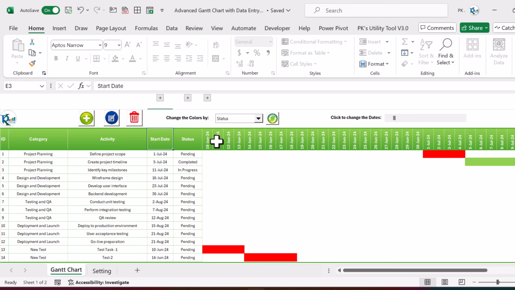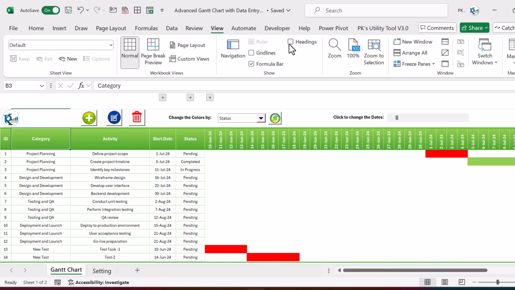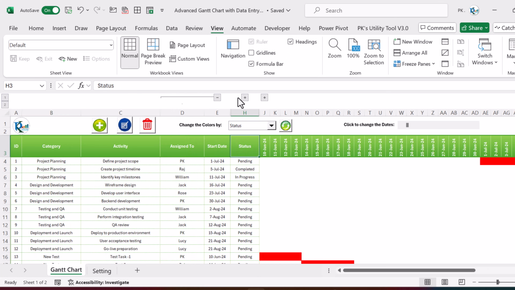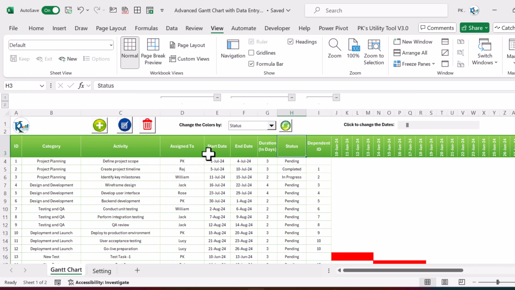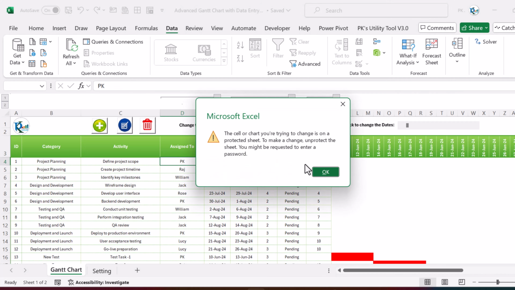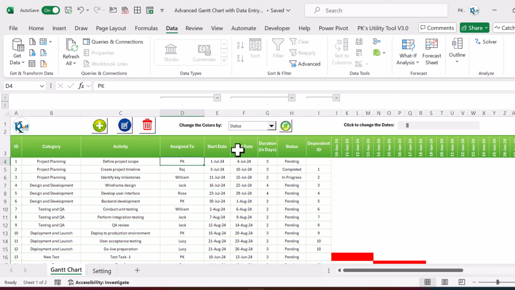So first let me show you the formulas. Let's go to the view and enable the headings first. Okay, so this is the group I have created to hide and unhide. You can create the group after selecting the column from the data, and here we have the outline, and we can create the group from here. All right, this sheet is protected, so you can't make any change here. I will show you that one also.